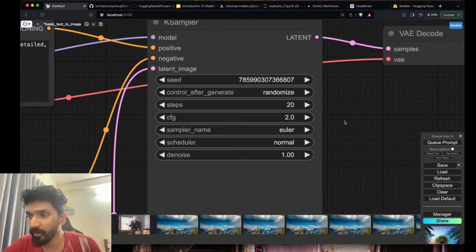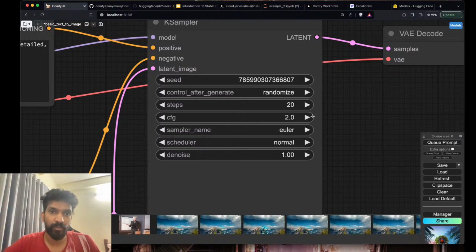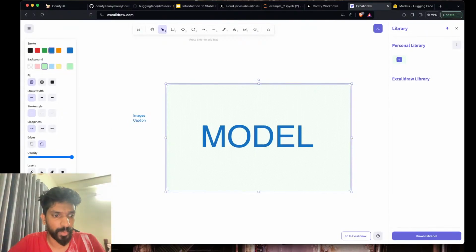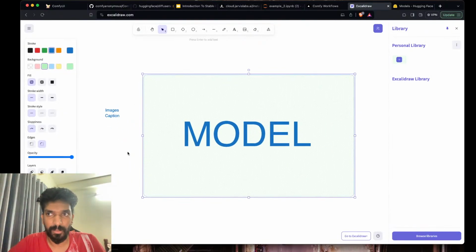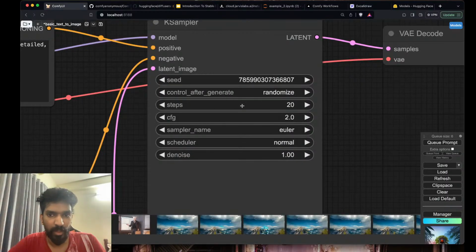I might have talked about this last time also. Steps is nothing but the number of steps involved for the sampler to denoise. So denoising doesn't happen in a single step. It happens through multiple steps. At each step, there's an incremental denoising. So you start with a very blurry or noised image, and you do a gradual reduction in that space. So you're improving it a little by little every single time.